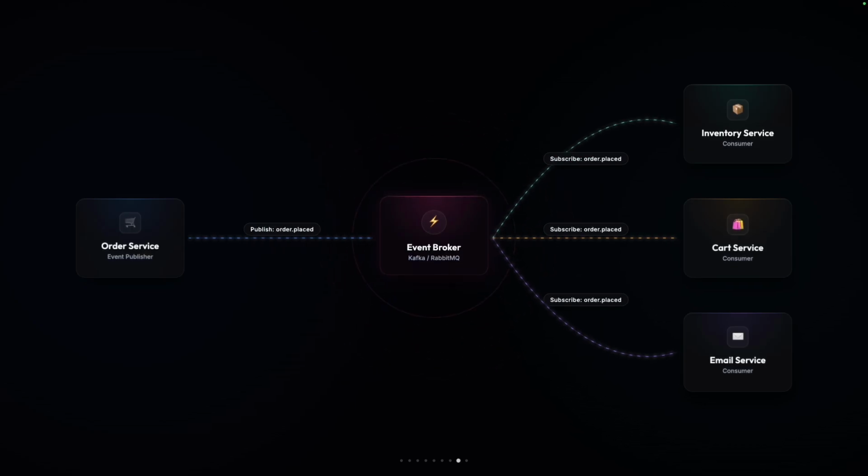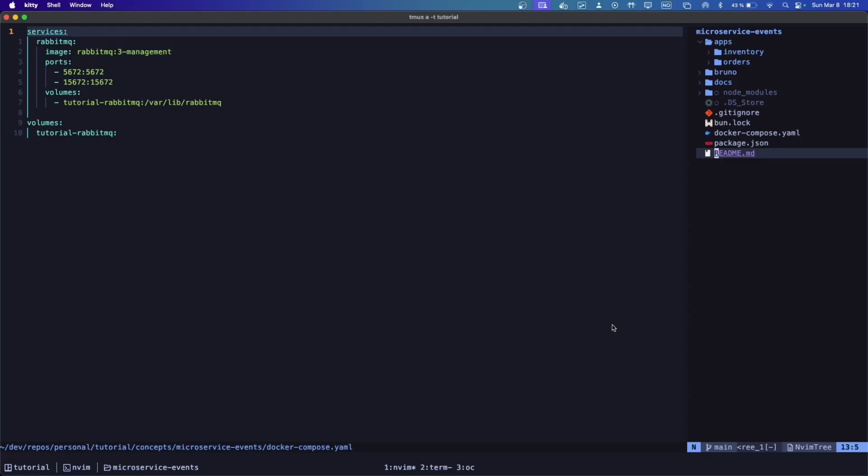Okay, so this looks really nice in a diagram, but how do we do this in code? So let's jump over to our editor where I've implemented the exact same example so we can see how we can do this in practice. Okay, so now that we're in our editor, let's see how we can implement this in code.